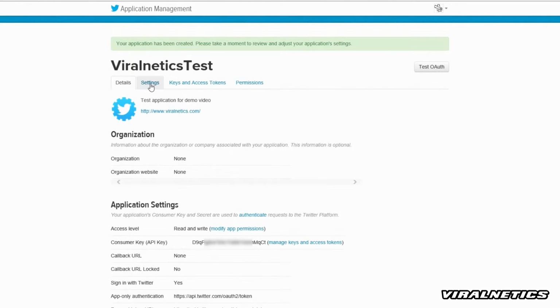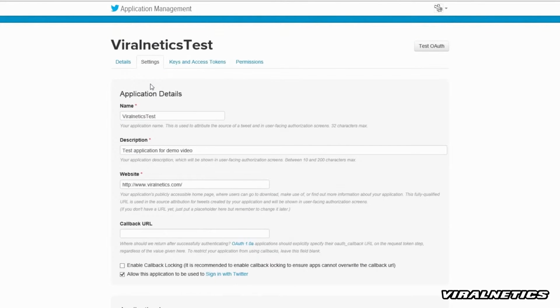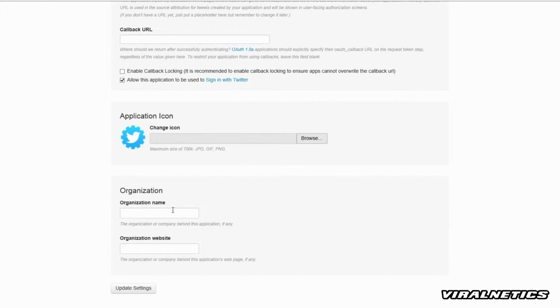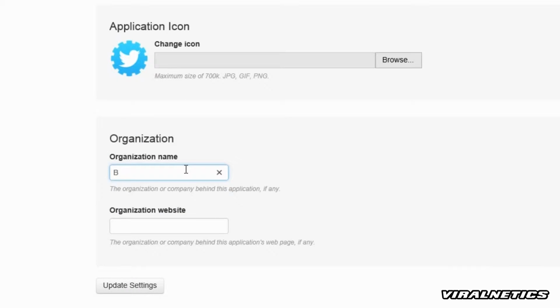Once you've submitted the application, there's a couple of changes you can make via the Settings tab. You can upload an icon to represent your application, and if you're an organisation, you can enter your organisation name and website. If you are a company, it's best to do this. It's another way for Twitter to verify your legitimacy, and it means those visiting your application page know where you can be found. No other changes need to be made on this page. Click Update Settings.